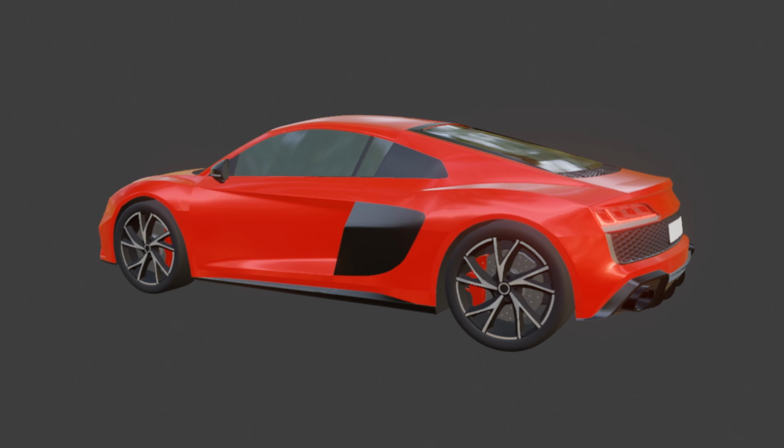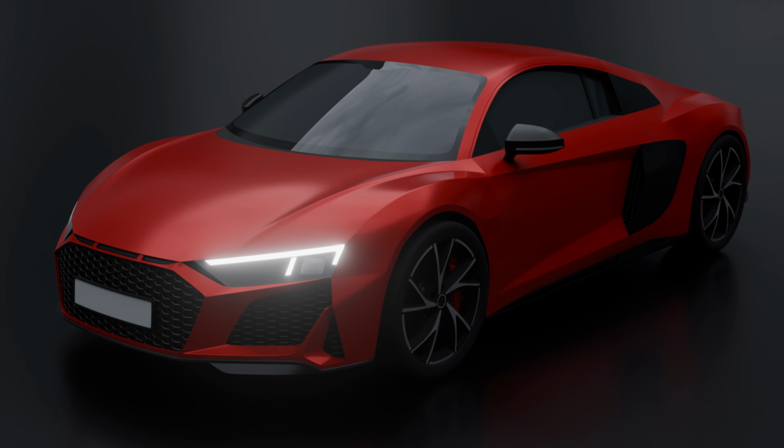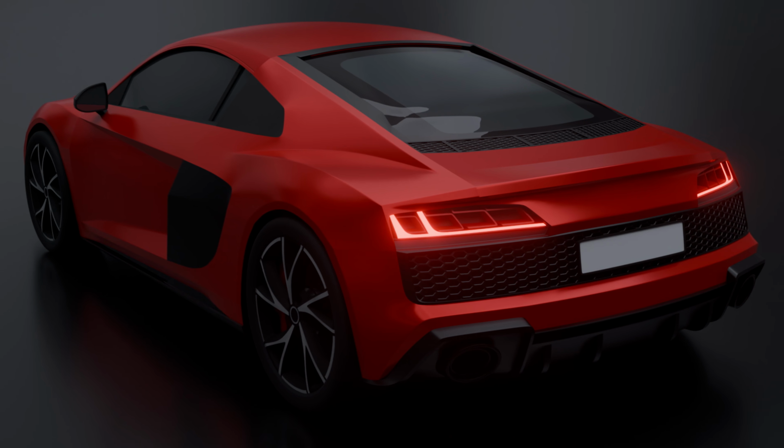You can create a realistic car in Blender. So let's not waste any more seconds and let's start right into this tutorial.